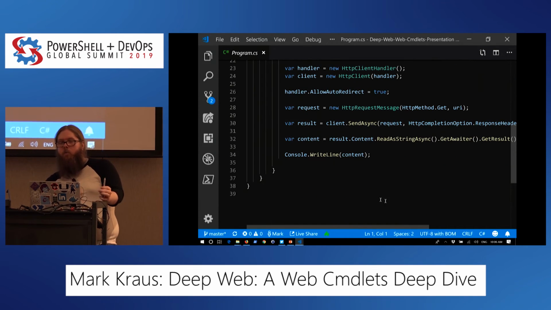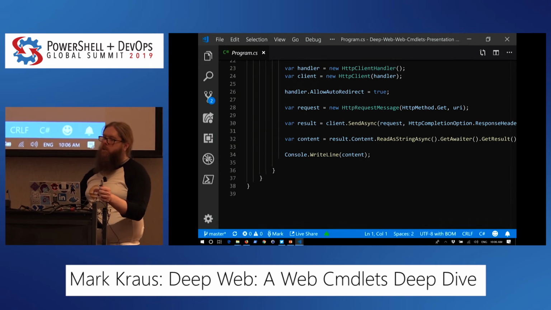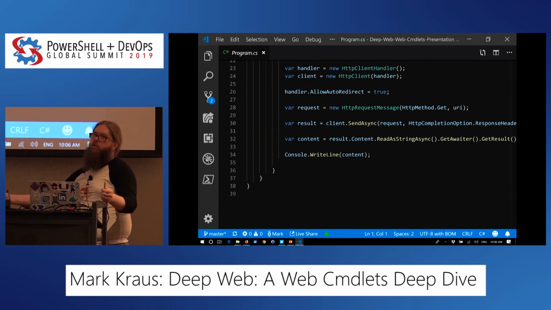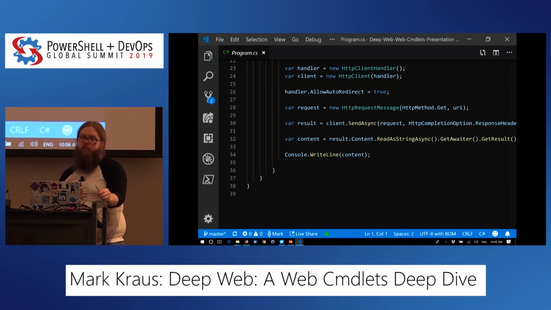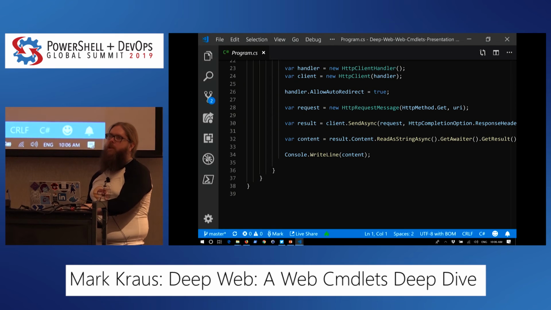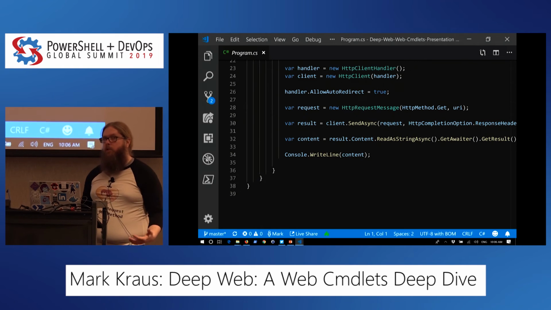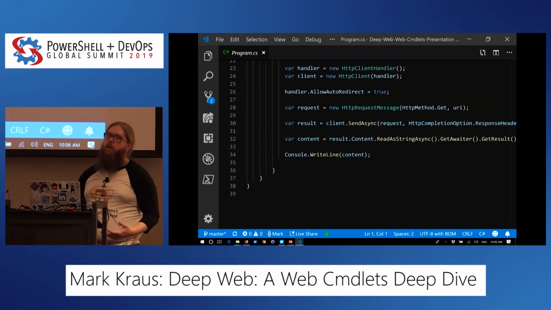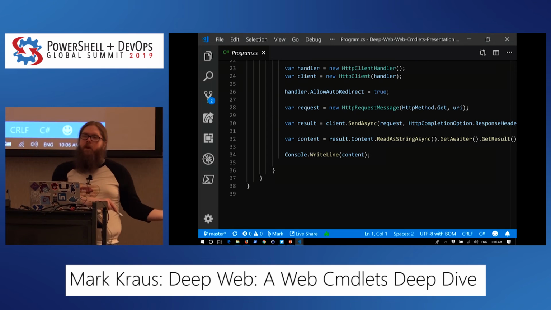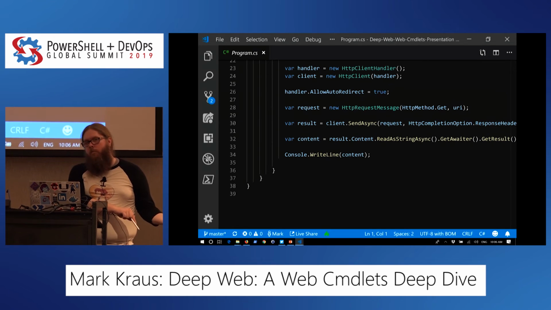So I'm not going to run this app, but all it would do is basically take a URI and give you the string response back from whatever endpoint you gave it. And that's what's really happening under the hood. It's not a whole lot of magic. Most of the work that we're doing in there is just making it easier for you as a PowerShell user to engage with this kind of complex .NET API in a very flexible way.